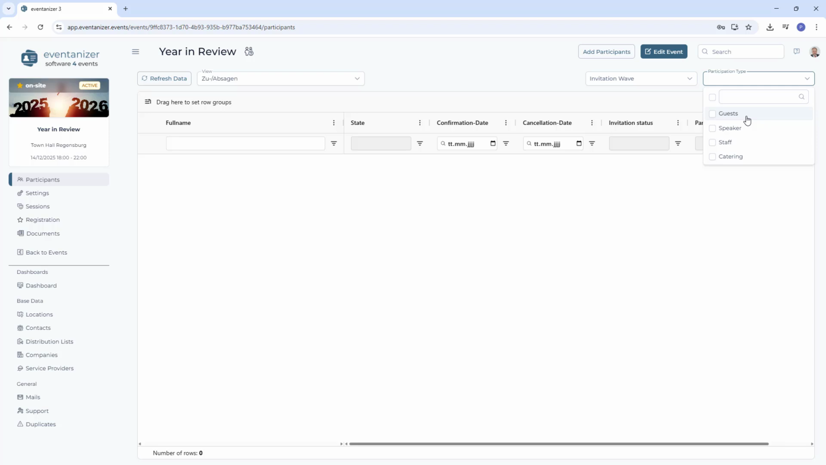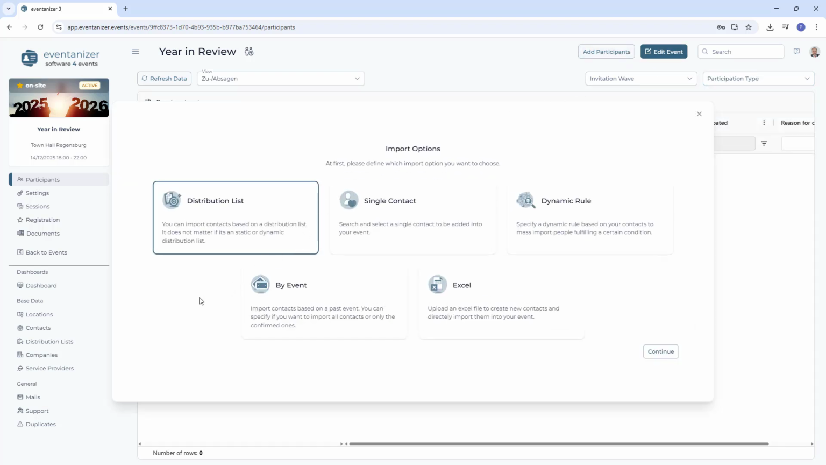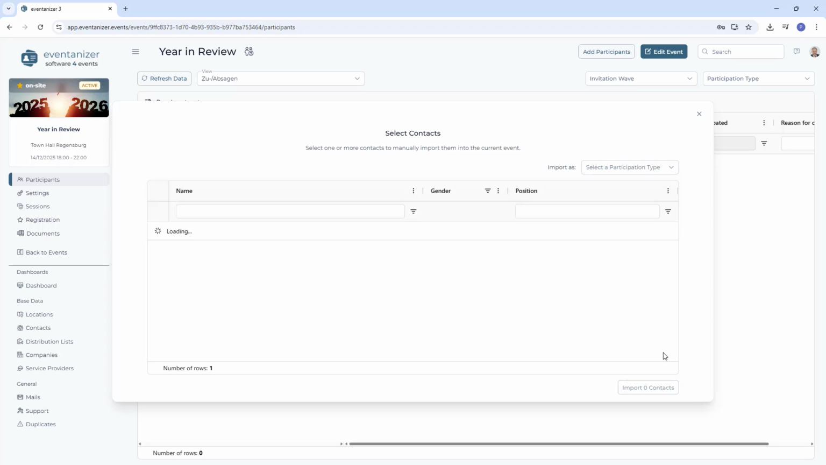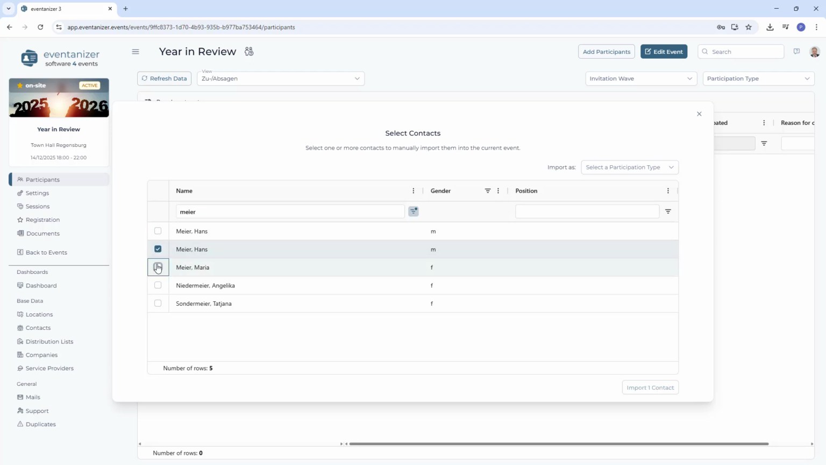In Eventanizer, when we click on Add Guests, a dialog box opens where you will find the various options for selecting guests. The simplest option is to select a single contact. This displays the entire contact list, from which you can select people using the filters. Then select the participant type, in my case guests, and click on Import.